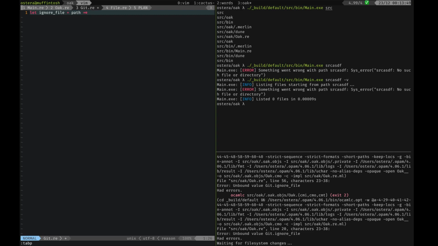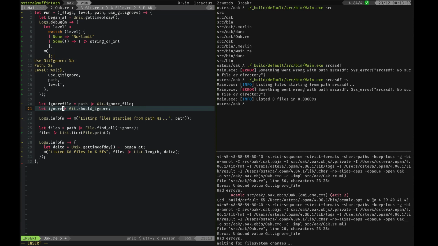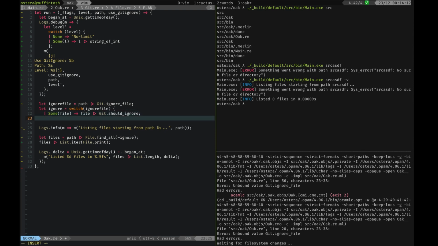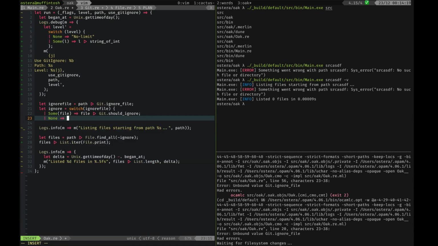And that's a good idea. So essentially, ignore file should be this thing, and then the ignore function will switch on the ignore file, and if there is some, right, then we'll get a file here, and we'll just pipe that file into the should ignore function. But if there isn't, then our function will, I think we have an identity function somewhere. Identity, okay, well, essentially it will just be a function that always returns true.